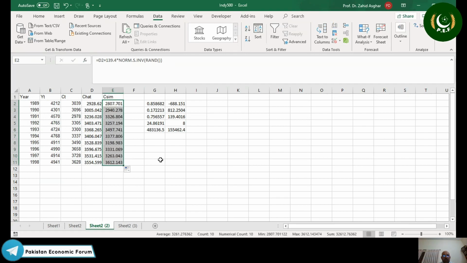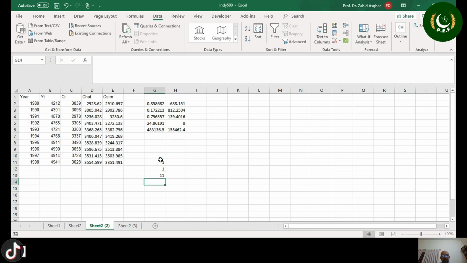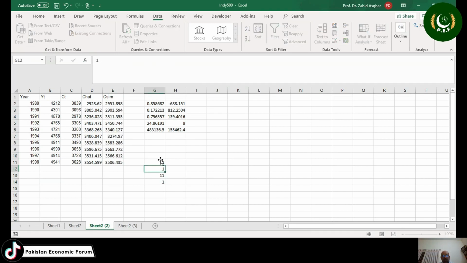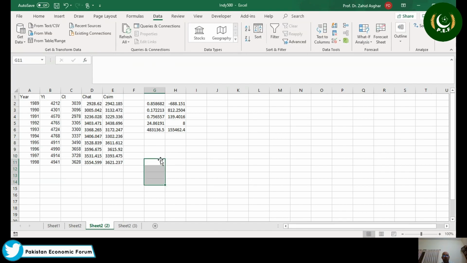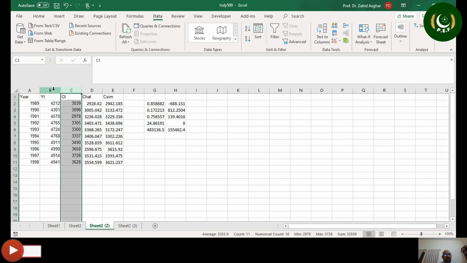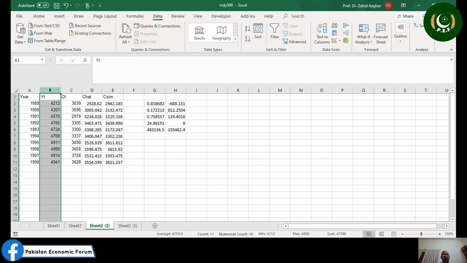These are your simulated values, which are just like real values. You see the values are changing in the simulation. If you make any change in the Excel spreadsheet, these values will change. Unlike when we regressed CT on YT, whenever you now regress C on YT, you will get a different value of slope and a different value of intercept.